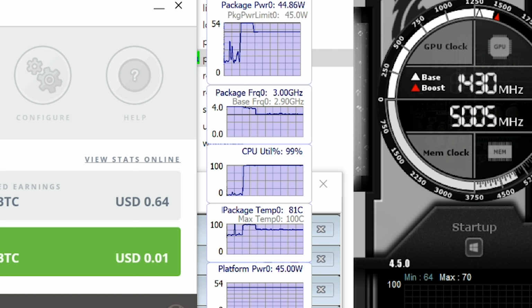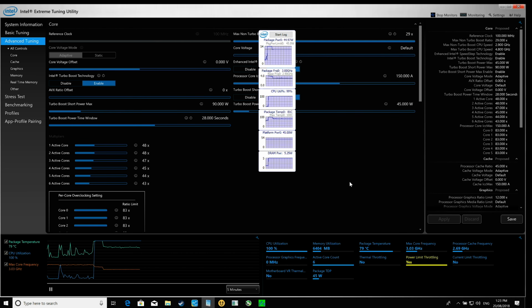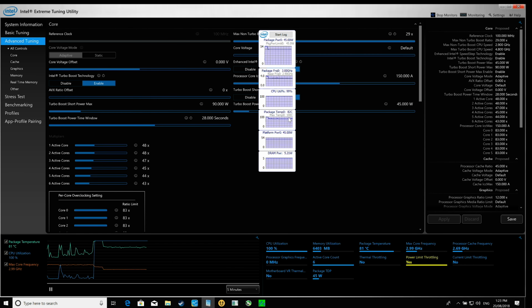The only thing here limiting really this GPU, if we have a look at XTU, if that would like to come up. And as you can see, everything's running like molasses now because every resource is being used 100%. And as you can see here, yellow, it's power limit throttling. So this could actually give more power to the CPU. Like we could actually go over 3 gigahertz because we're only 82 degrees. We could go into the 90s and increase that speed.